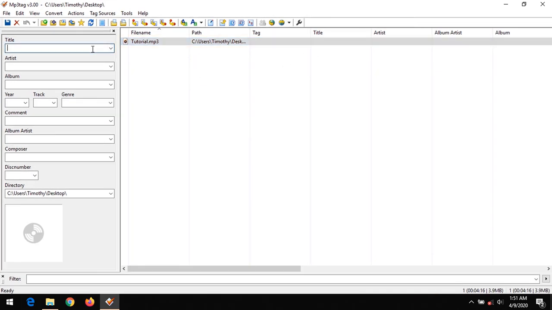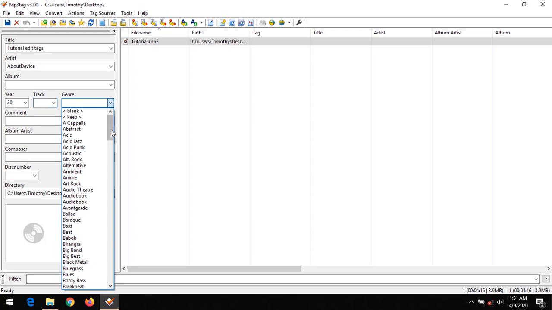You can add a title. Let's say this is a tutorial on how to edit audio tags. Then you can give the artist name, About Device. You can write the album, the year, depending the genre. There are different genres. So you could either write in one or you could select from the drop down.